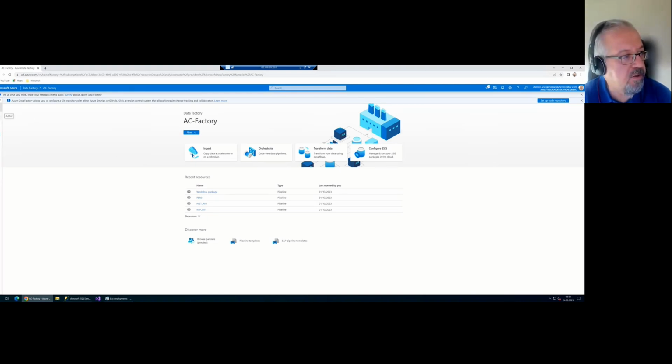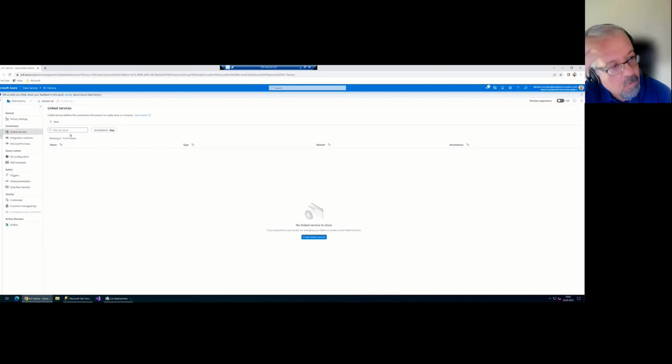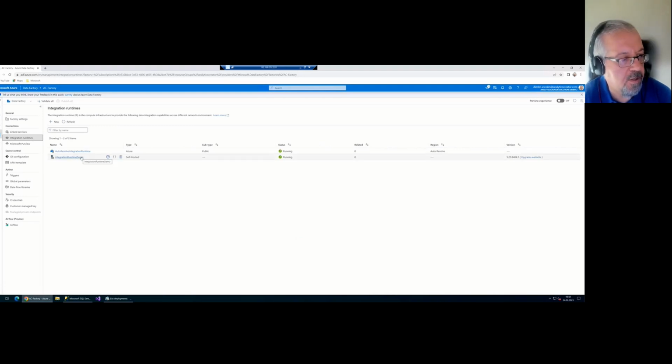Okay, this is our Data Factory, and you can see our Data Factory now is empty, no pipelines, no datasets. The only thing we have in our Data Factory are two integration runtimes. One of them, this is the auto-resolve integration runtime, will be used to access our Azure database, which we just generated. And another one, this is integration runtime demo.